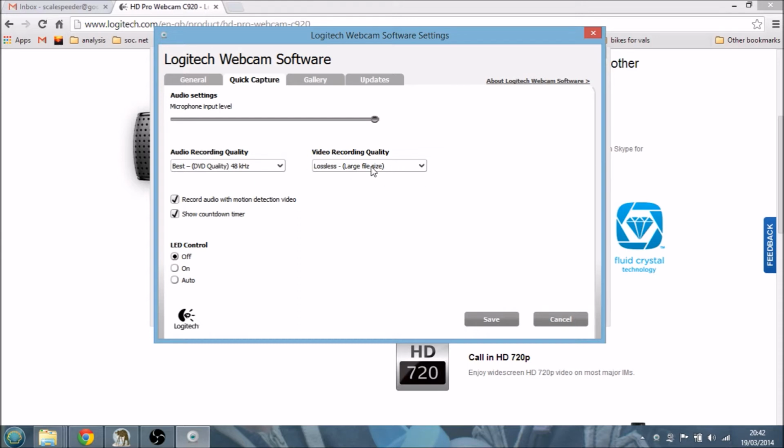And then the other thing is the video recording quality, we want to change that to lossless. Now, the C920, although it's a very good cam, it's not a DSLR, or a professional level cam. So even when it says large file sizes under lossless, they're not very large. With modern hard drives, it's not going to be an issue unless you record hundreds and hundreds of videos, then obviously you're going to be deleting them as you go along.